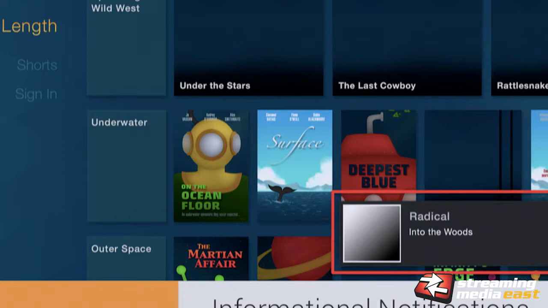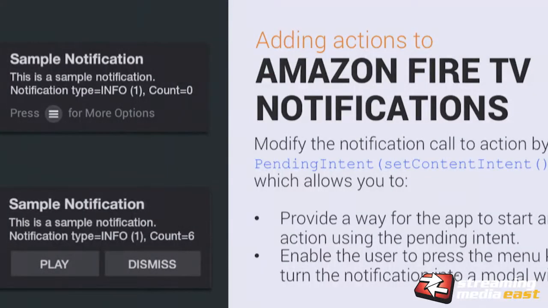So let me show you a picture of what some of these would be. Over here you can see this is informational, so this would be something that would just pop up and give me information about what my app is doing. So maybe I'm in the home screen doing something, and behind the scenes that media app has downloaded new content or done something else. You can display it with an informational notification. A pending intent is basically the action that you're going to look for. Pending intent, set content intent.